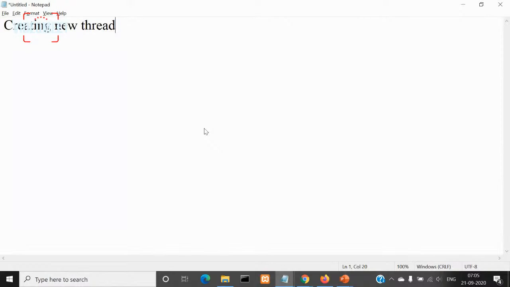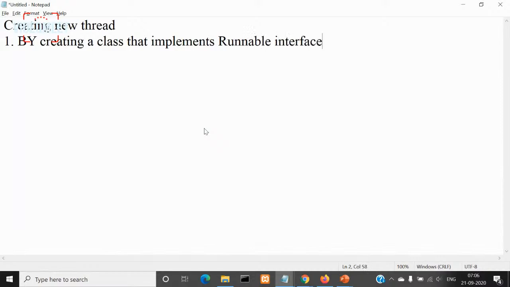In the previous class, we have seen manipulating the main thread, accessing the information related to the main thread, right? So now we'll see how to create new threads other than the main thread. There are two ways in which you can create new threads in your program. First one is by creating a class that implements runnable interface. There is an interface called runnable interface, which I told you earlier also.